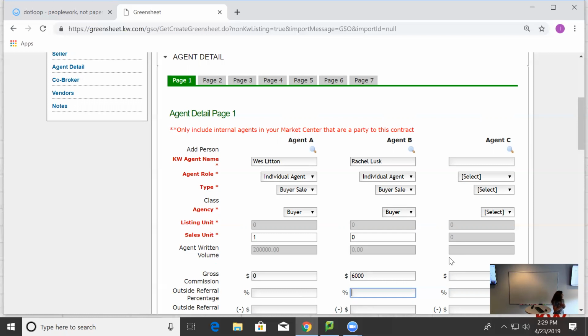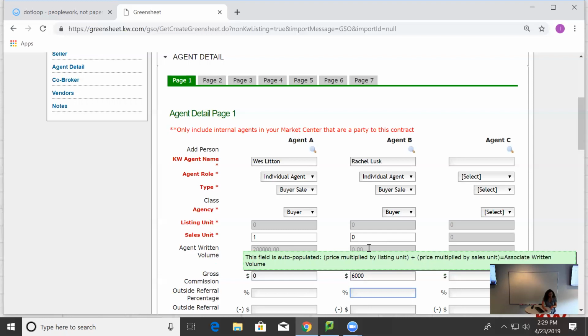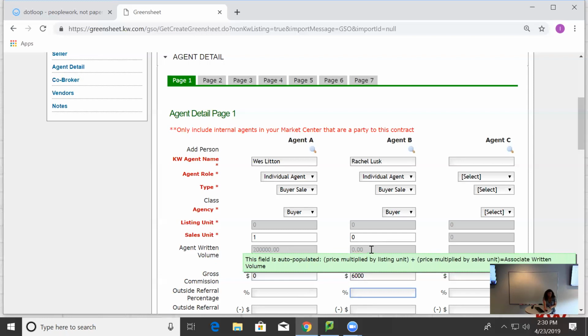Yeah. So that's just kind of an overview of Greensheets. Anybody have any questions over it? No? Lisa, you feel good? Okay, great. Okay. Stacey, you feel good?